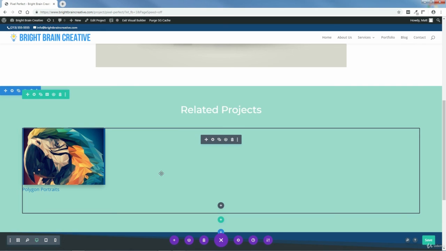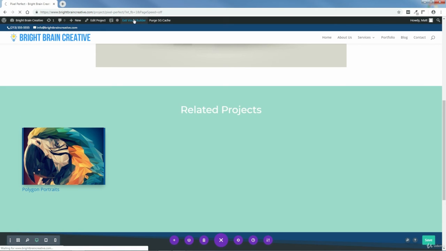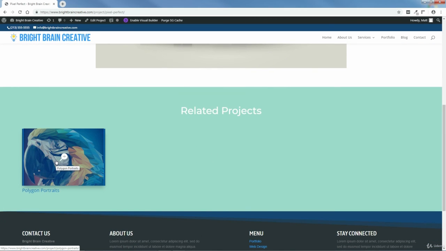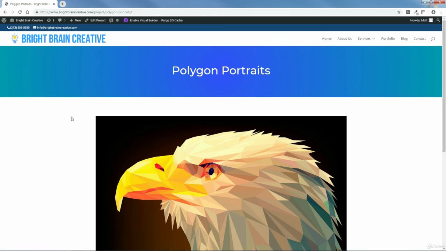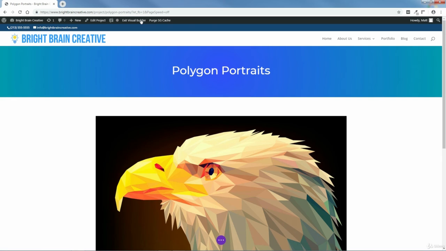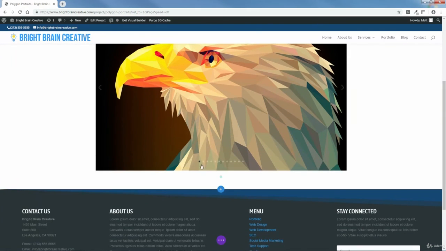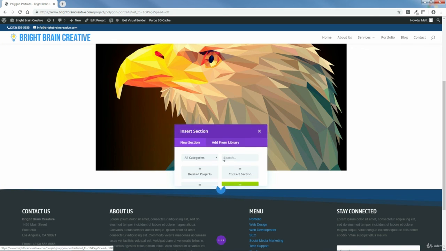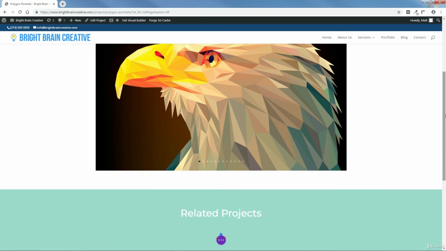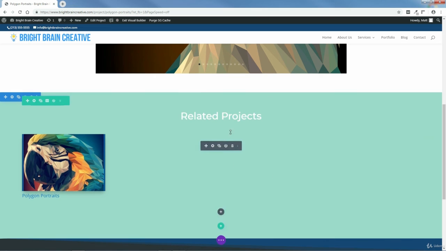Now what I'm going to do is I'm going to exit the Visual Builder. And I'm going to scroll back down here and I'm going to click on our Polygon Portrait here. And that takes us to our Polygon Portraits page. So I'll enable the Visual Builder. I'm going to come down here and I'm going to click this blue circle to add a new section. And this time I'm going to click Add from Library. And what I'm going to do is click the Related Projects here. And there you can see it added our Related Projects section.